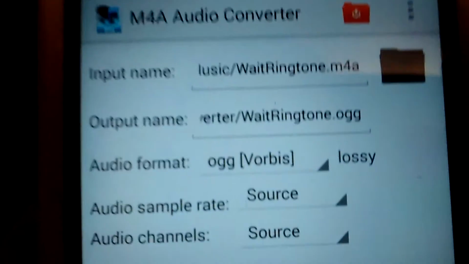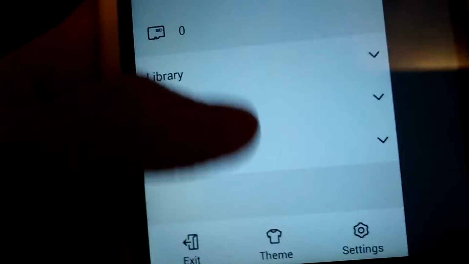So the apps that you want to download are Ringtone to make the ringtone, and you want to download M4A audio converter. So with Ringtone, you're going to go in there and create the ringtone. But unfortunately, it only pops up as M4A, right? So whenever you get that done, you're going to go into the M4A converter and convert it into the OGG file. Once that's done, I'm going to go into ES File Explorer and open it up and find out where the OGG file is, right?